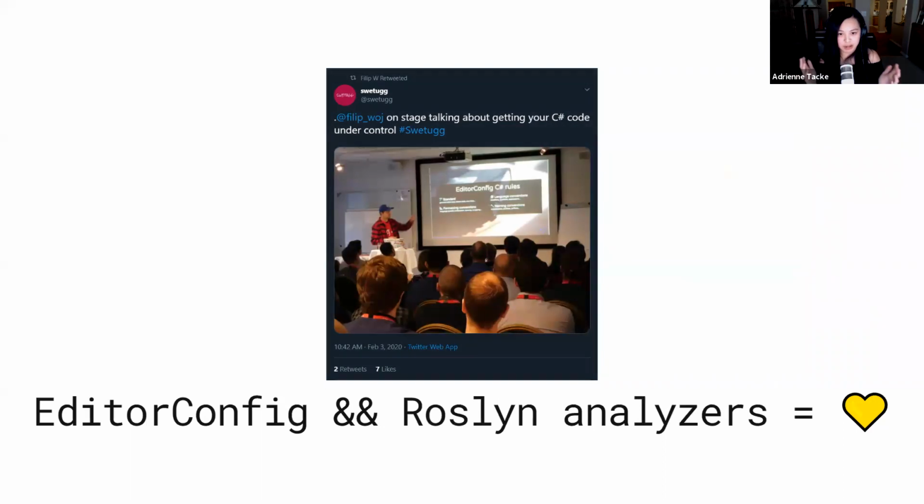There was a talk by Philip here. I spoke at this conference and I went to his talk, and specifically for C#, use the editor config, use the Roslyn analyzers. They're akin to the tools that I mentioned earlier, which is more for JavaScript. Web development uses it a lot, but we have our own tools for the C# language, and we should be utilizing that.